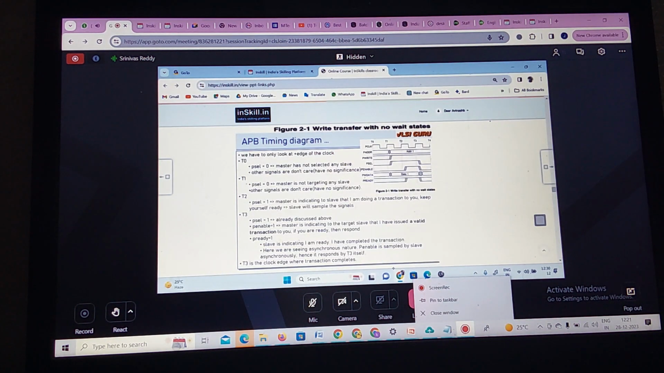PENABLE is enabled after T3 only, right? Whenever the rising edge comes, it happens asynchronously, correct? Within the edges of the clock, it is changing. But this change is affecting and responding to which edge? A time past the edge, at time T3. Do you understand? T3 is the clock edge where the transaction is completed. Do you understand?